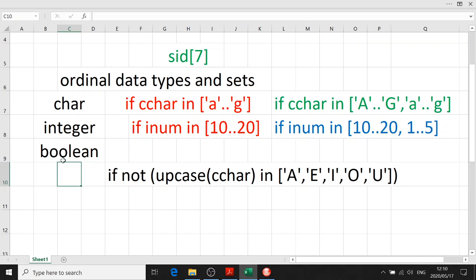What do they mean by ordinal data type? It means we know that characters go from A, B, C, D, E, F all the way to Z, and integers go, all the negative integers, minus 10, minus 9, minus 8, minus 7, minus 6, and so on, or 0, 1, 2, 3, 4, 5, 6, 7, 8, 9, 10, 11, 12, and so on. They follow one to the other. And Boolean is true or false. There's only two.